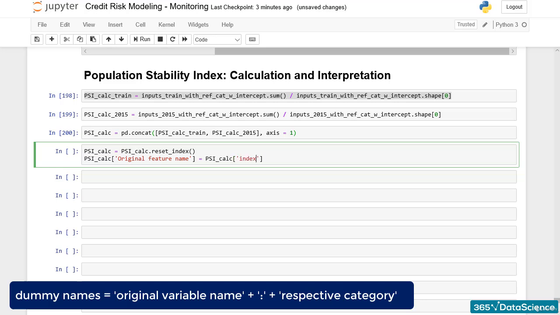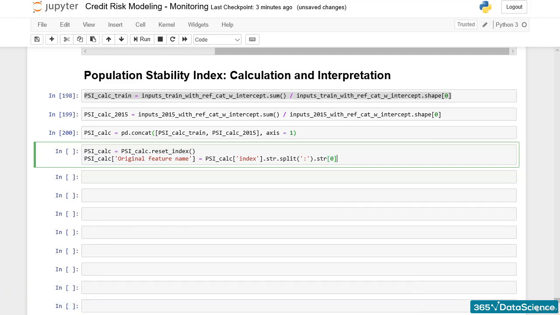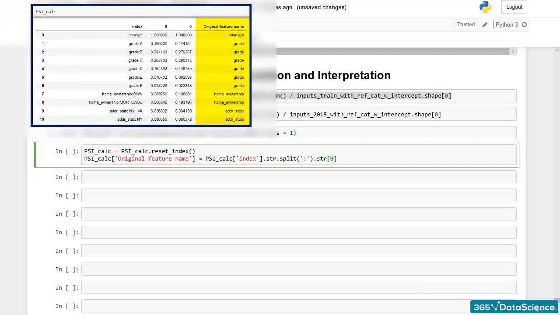First, we take the index column and apply string split and indicate colon as a separator. We also specify we want to return the left part of the split string. To indicate that, we place 0 as an index here. After running the code, the last column of the data frame will contain the name of the original independent variable.